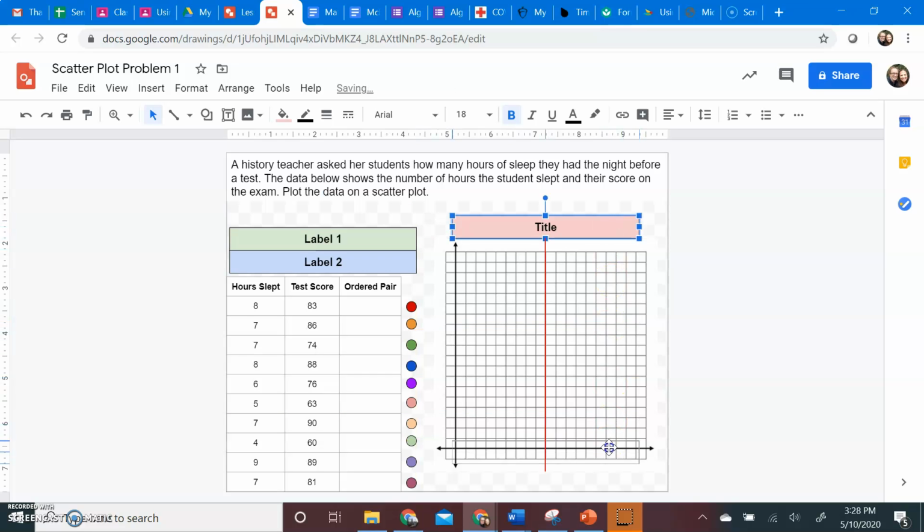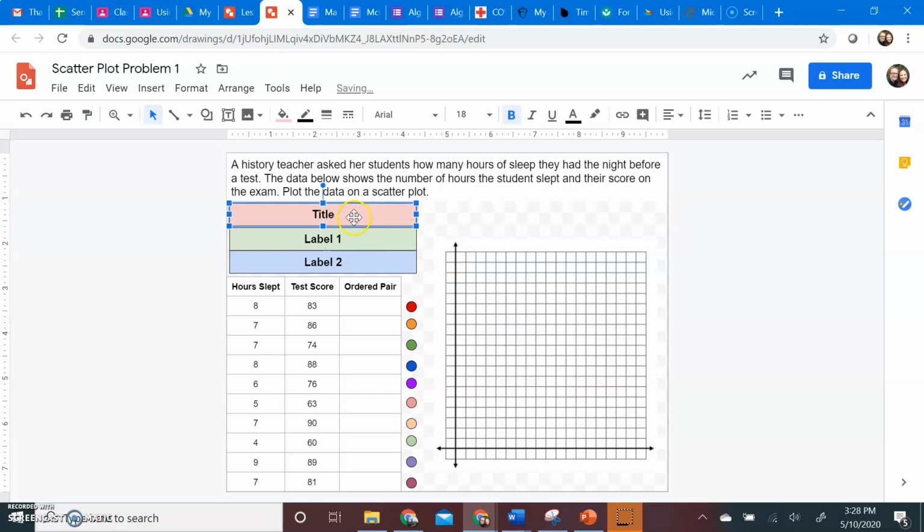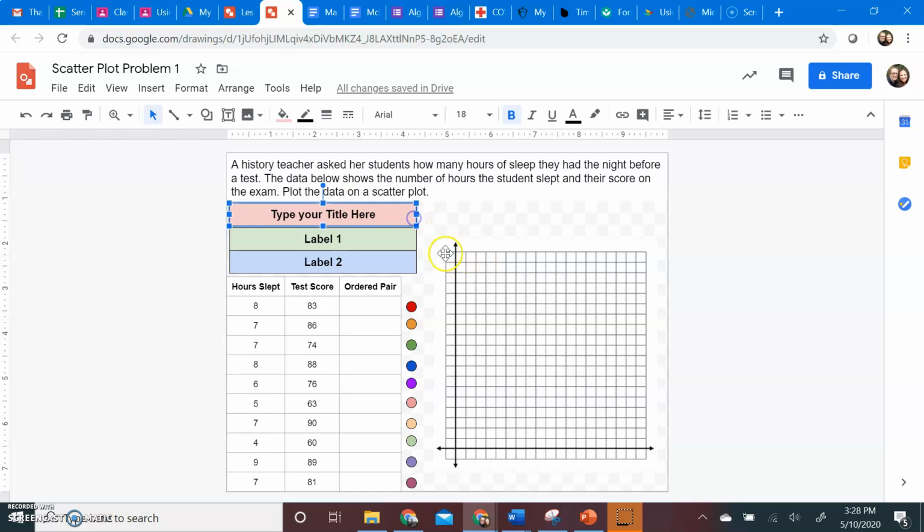Maybe the title goes here. Where does the title need to go? Does it need to go down here? Does it go here in the middle? That is up to you. You have to figure out where it is. And then you're going to have to give your graph a title. So when you're doing that, you're going to click on that, and you can type your title here. And then make sure that it's in the right place.